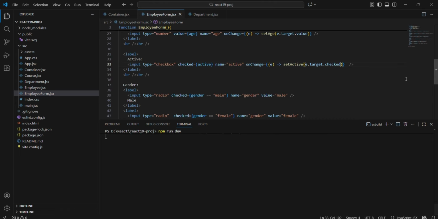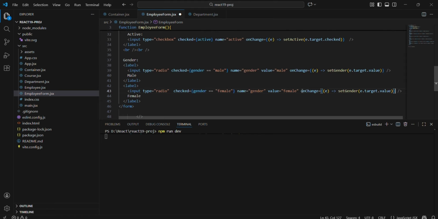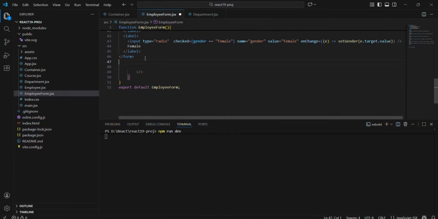Now we will handle the male gender radio button, using onChange to update the gender state with its value. Now we will handle the female gender radio button, using onChange to update the gender state with its value. Now we will display each form field value in a separate paragraph tag. The first paragraph tag will display the name value. Now we will create multiple paragraph tags to display all the form field values.